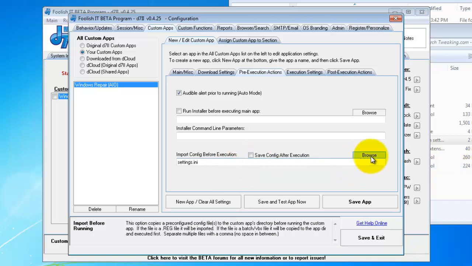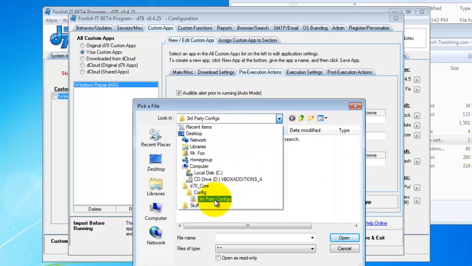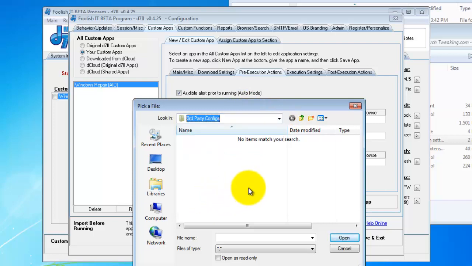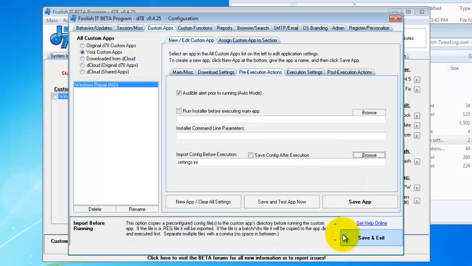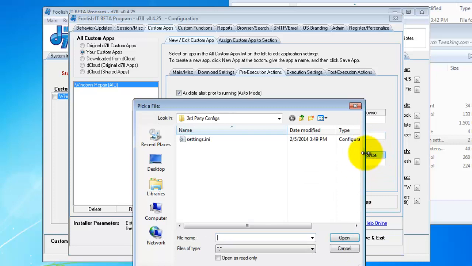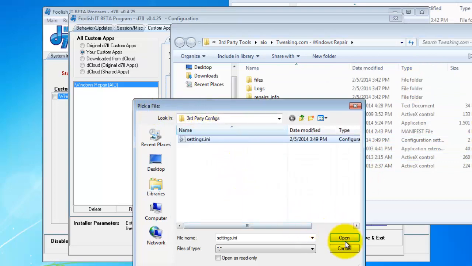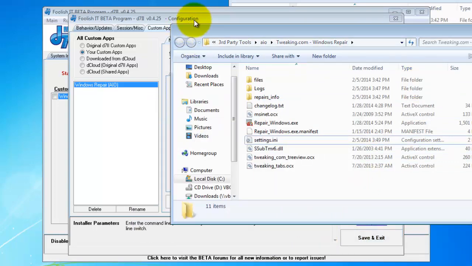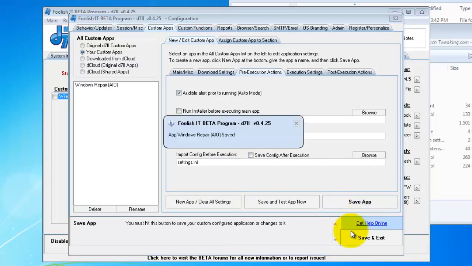Now, where does the file actually go? It goes in third-party configs. In your d7/config/third-party-configs directory, just paste that app in there. That's all you need. Now, that app will get copied from this directory to the application directory before it runs every single time, even if it's freshly downloaded. We'll just save that.